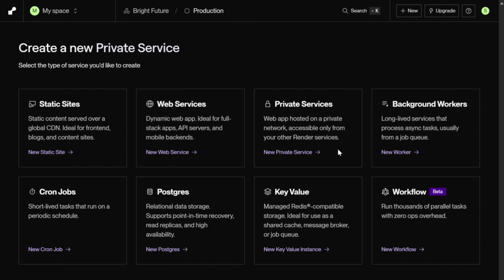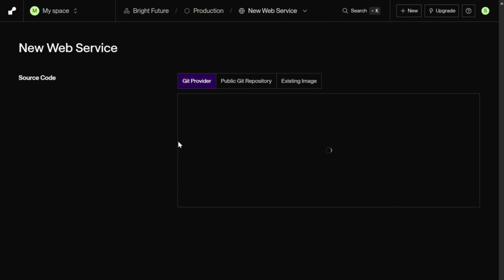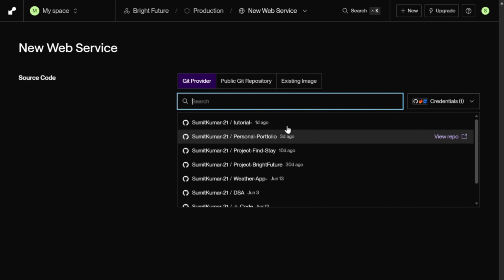In new service, you will be given lots of options. On the basis of that, you can choose whether your site is a static site or a web service. If it is a dynamic site which contains a backend, or if your site does not contain a backend and contains only HTML, CSS, and JavaScript, you should go for this option, static site. Otherwise, you should go for web service. And the project that I'm going to deploy has a backend too, so I'll be choosing this option.